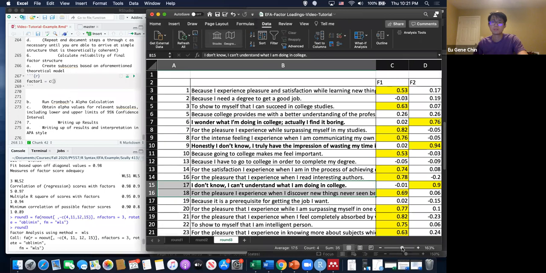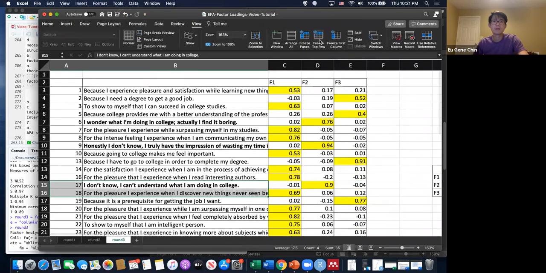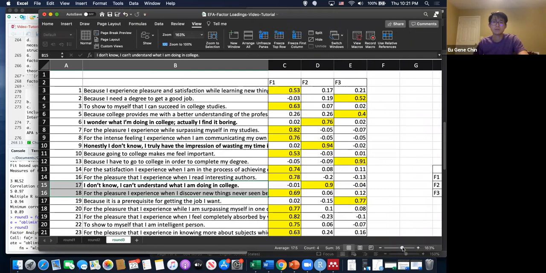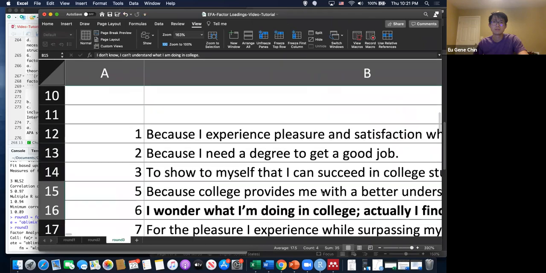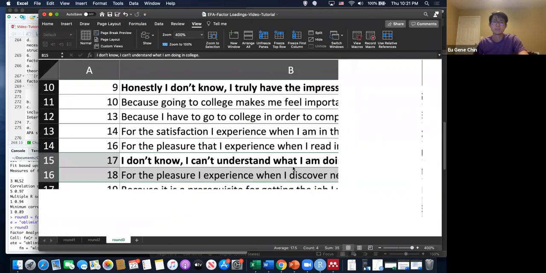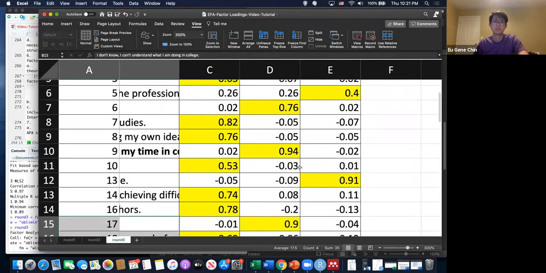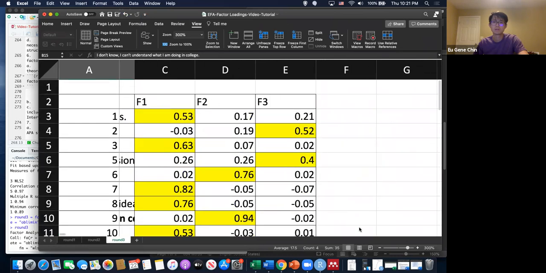Let's zoom in. Tell you what. I have a small computer screen, so I gotta get a little bit creative over here. Let's view. Let's freeze the first column. Let's zoom in. Oh, let's really zoom in. There we go.